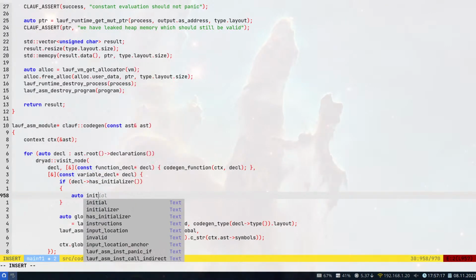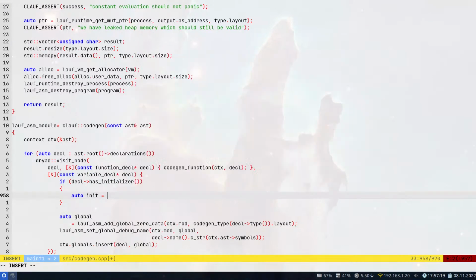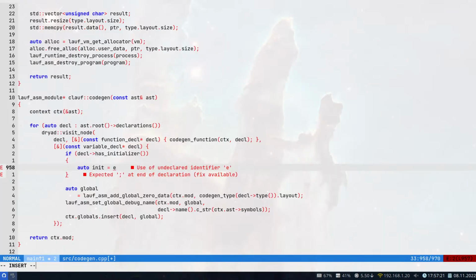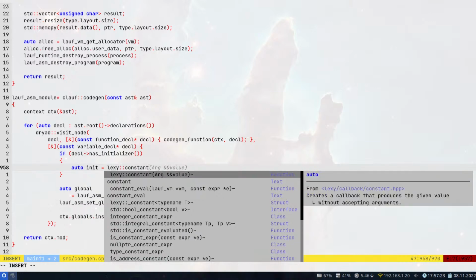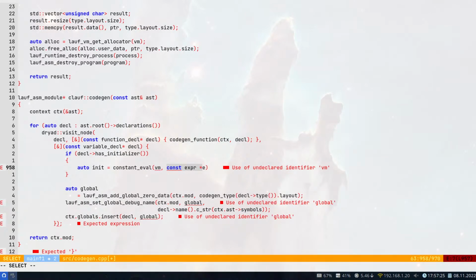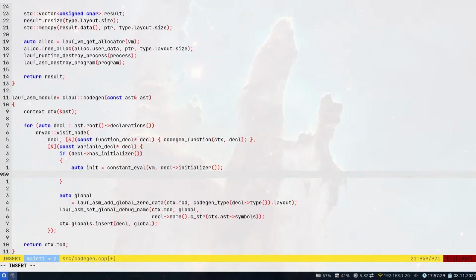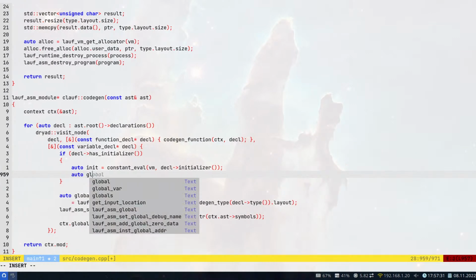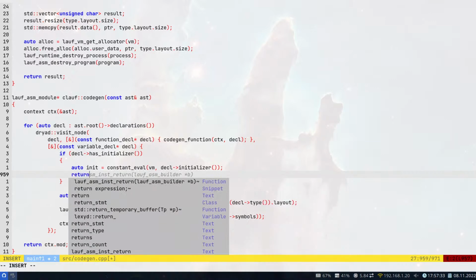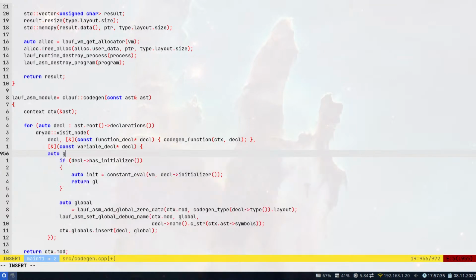So we want to init, what's it called, constant eval of our VM of the initializer, and then the global. Let's do it like so. Global immediately invoked lambda.